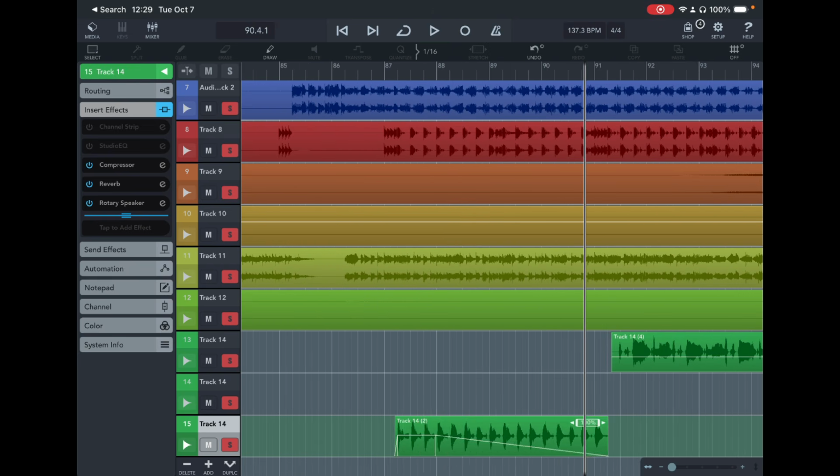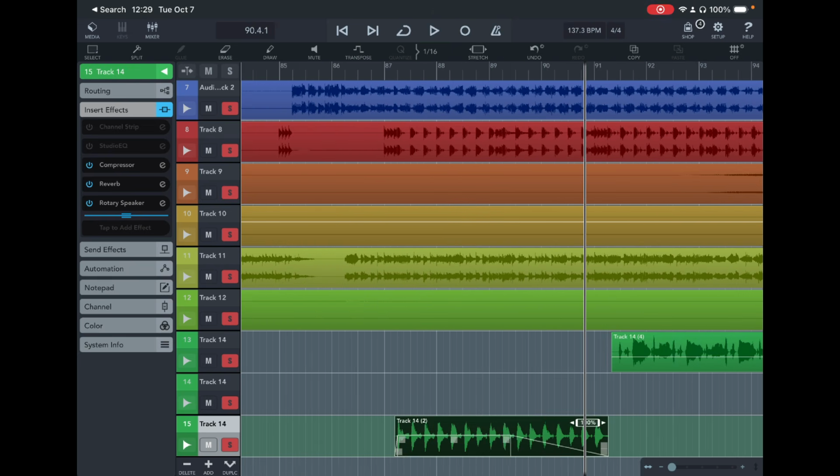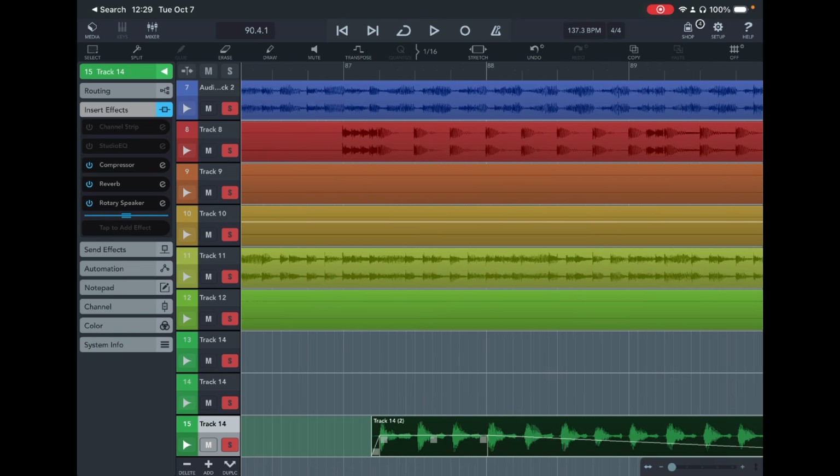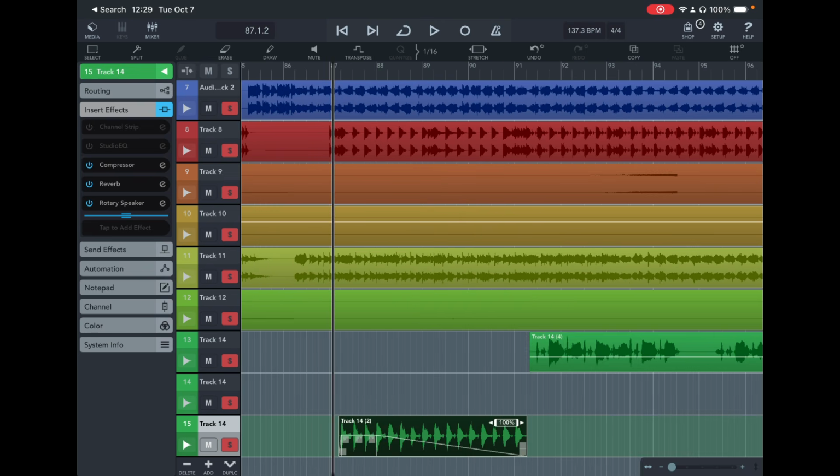And what you can see what I've done here, I've actually faded it out, similar to Suno Studio. So that just really helps. I had to mess around with the timing, so I had to drag it quite a bit to get the timing spot on for that. But yeah, that's a rotary speaker effect on track 15.